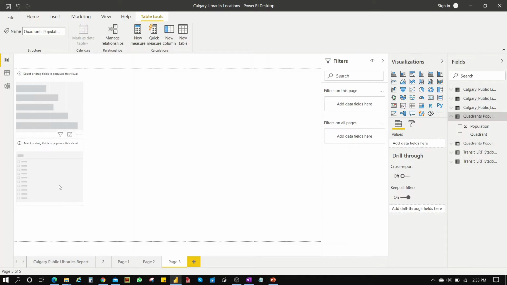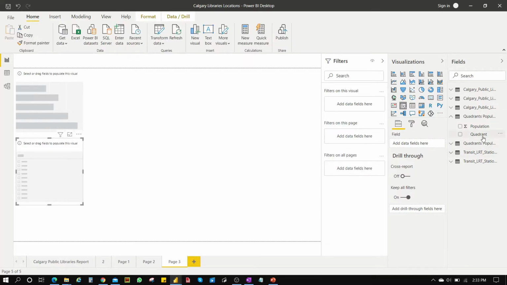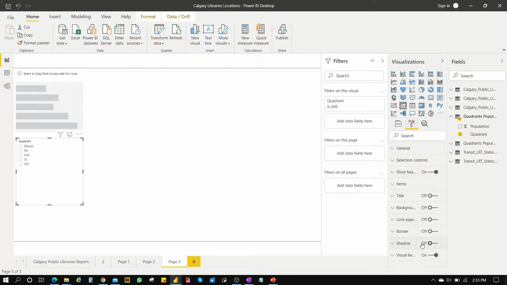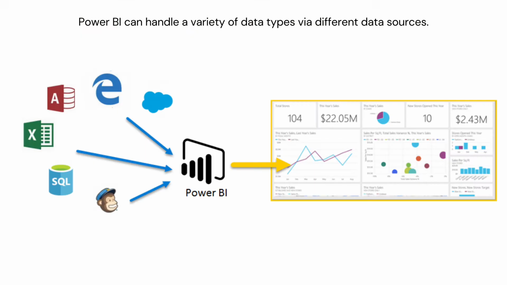This is a slicer visual I picked. I can put something in there so that you can filter the whole report based on a specific field or column. We're not going to go really deep into the visualization itself. It's just to play around with it and show you what we have in there.